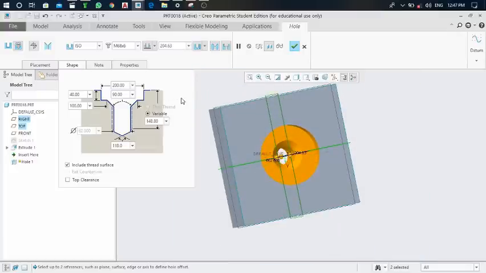So this is all about the hole command. In this video you will learn how to make countersink, counter bore, and hole with the standard sizes and the simple size of the hole.